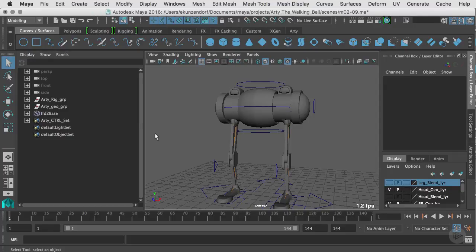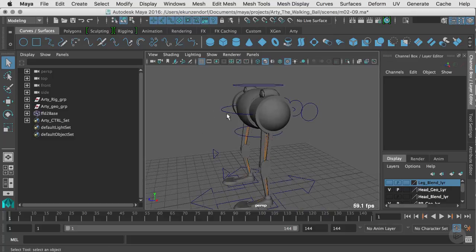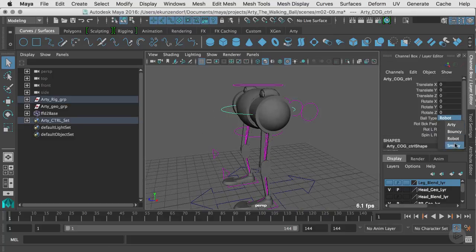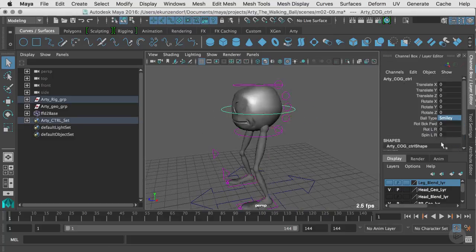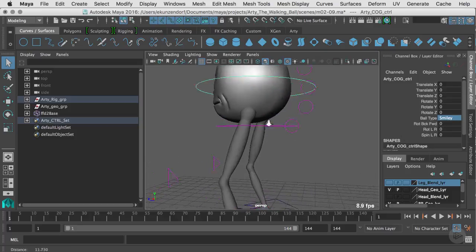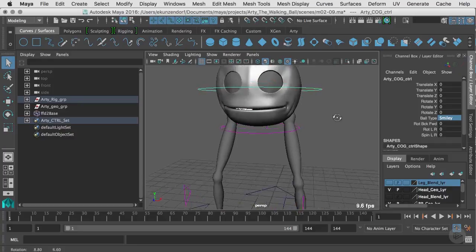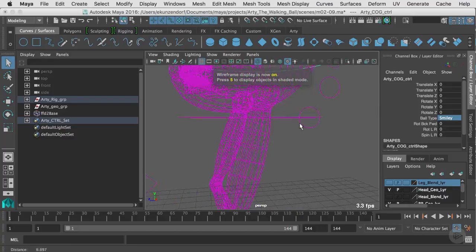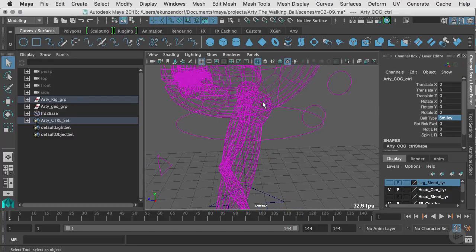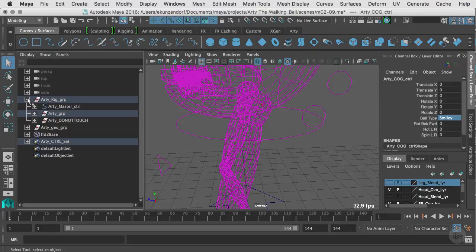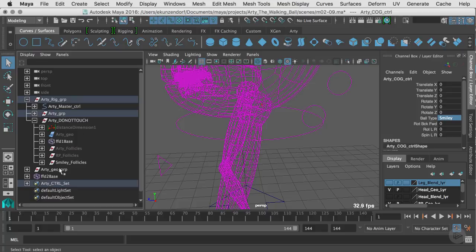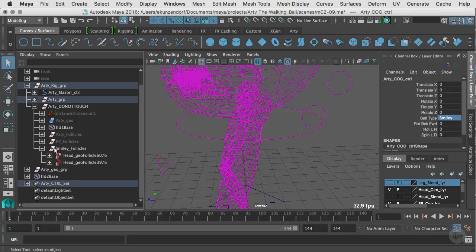In this clip, we're going to work with the smiley character, so I'm going to grab ball type on the COG, and I'm going to bring up smiley. Right now, the legs don't follow smiley. Smiley has these follicles, but they're in a different spot. So let's bring up the rig group, go to the do not touch group, and down to the smiley follicles. They're showing, but they're not part of this.